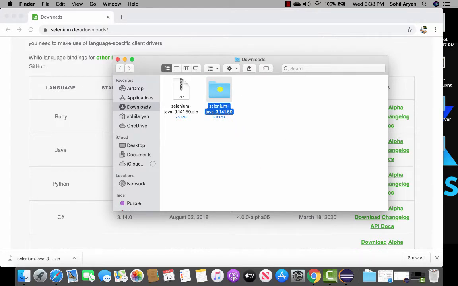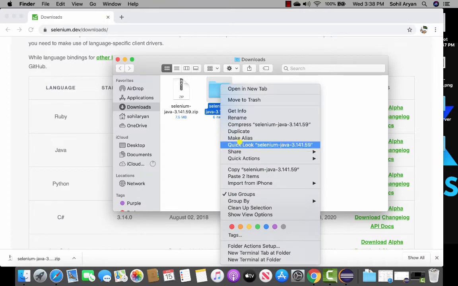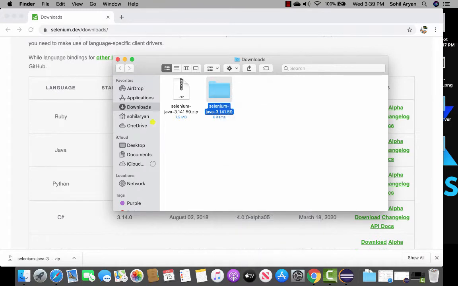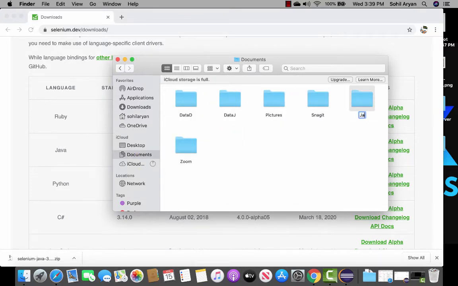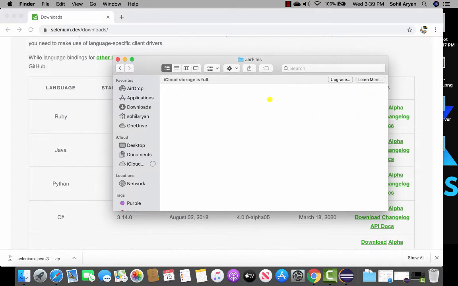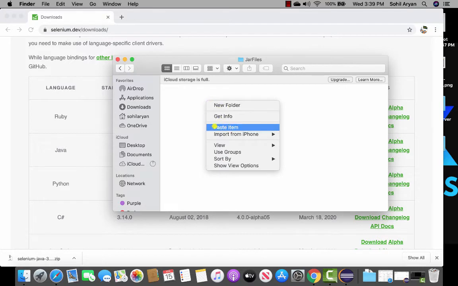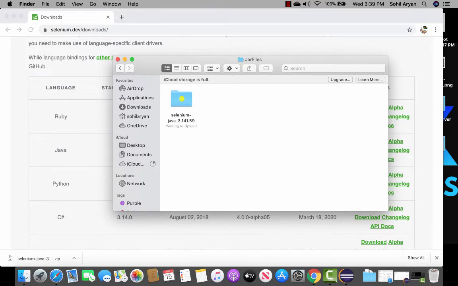Now let's go ahead and move this folder into a secure location so that way we don't accidentally delete it. So I will copy this and I will store it in my documents. So in here, I'm gonna create a new folder and I will name it jar files. And I will paste the folder here.